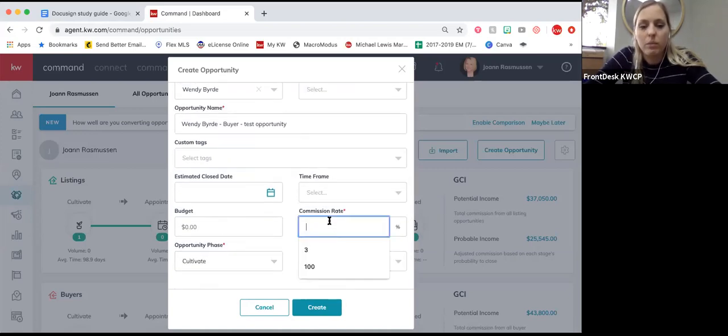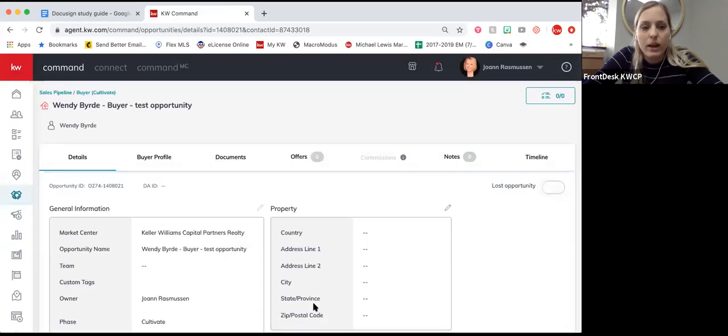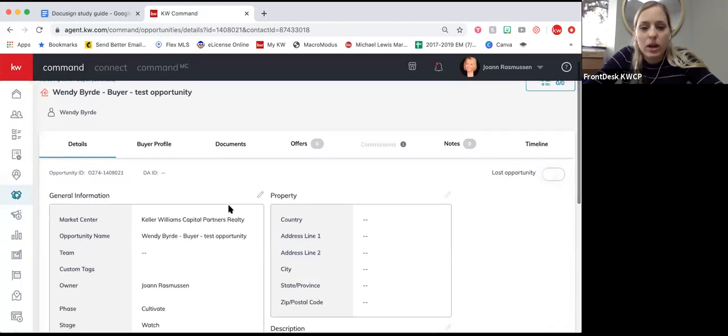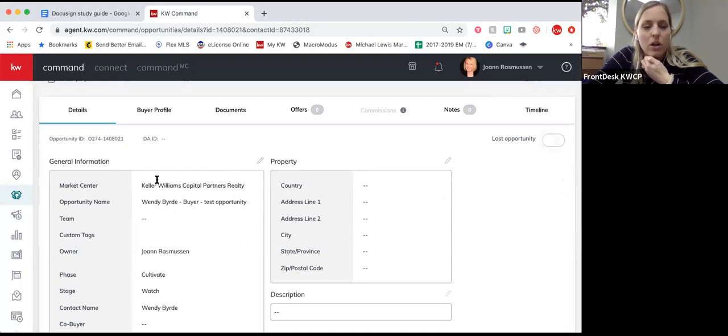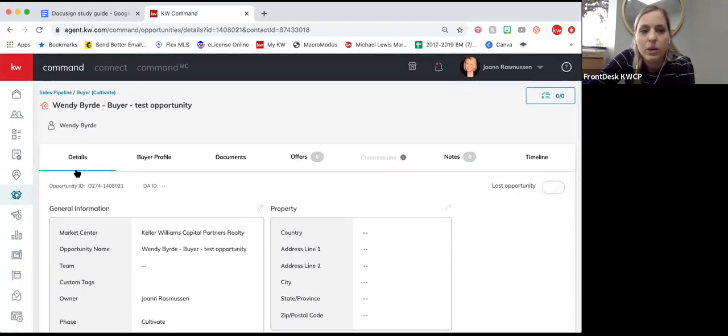The only other thing that's required is the commission rate, which I can always change later. So I'll create. And then I am here in the detail section of my opportunity. In the detail section, this is where we would change the name. Remember, it needs to be named as the address. Since this is a buyer, I wouldn't know that until I went into contract. So you have that, and then you could change your property details here. Okay. But in order to sync to Docusign, we're going to go to Documents.